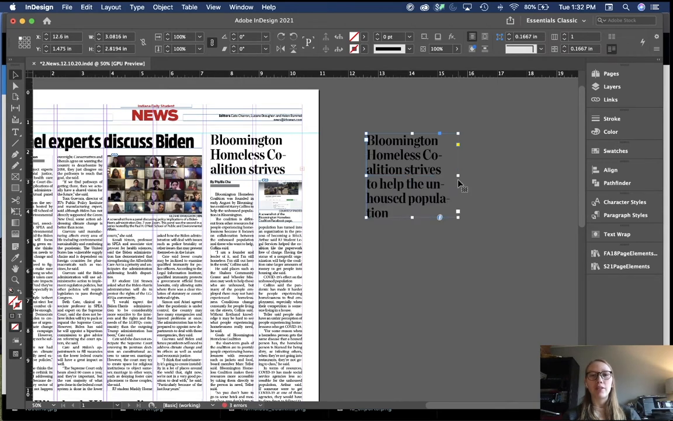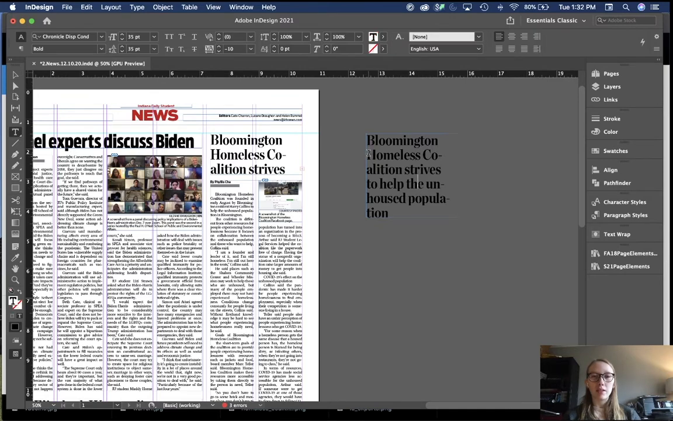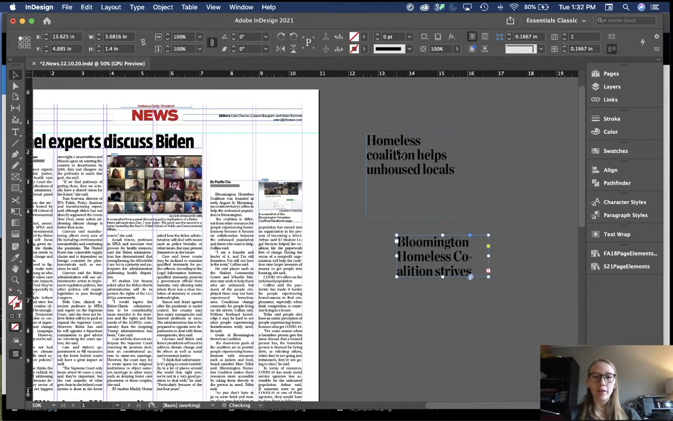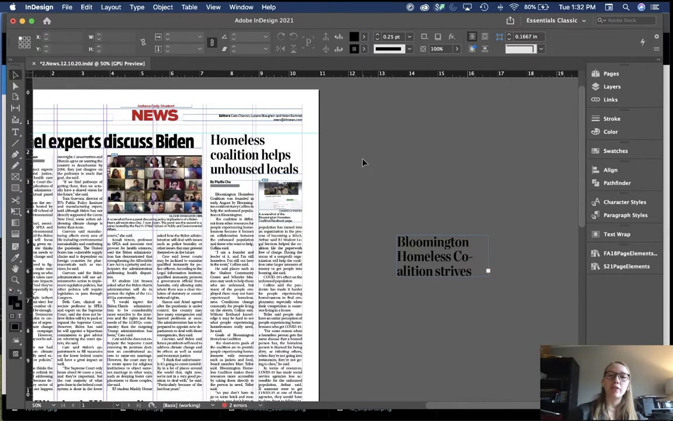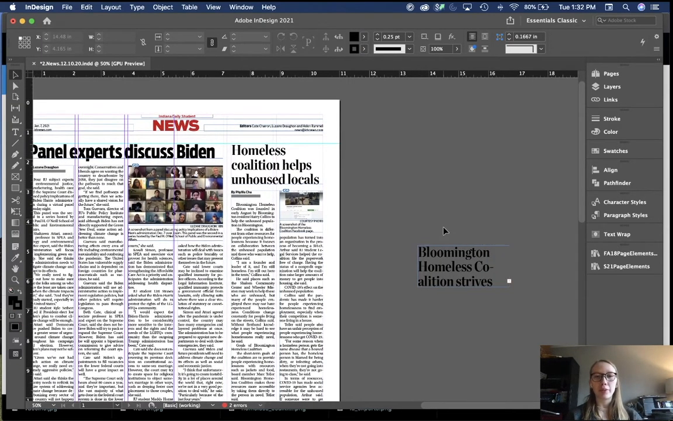Bloomington Homeless Coalition strives to help the unhoused population. Maybe we can just say Homeless Coalition helps unhoused locals. That's pretty bad as well, but sometimes you do have to make cuts to words like Bloomington, which most people assume that it is in Bloomington because it's the local paper of Bloomington.